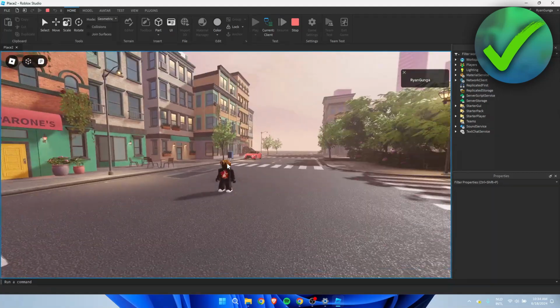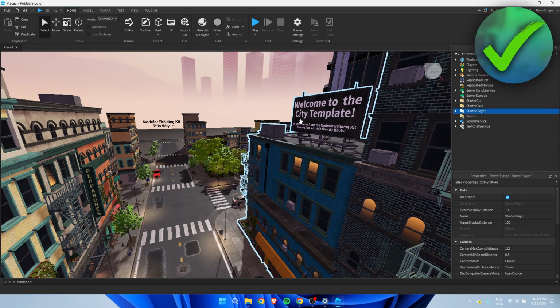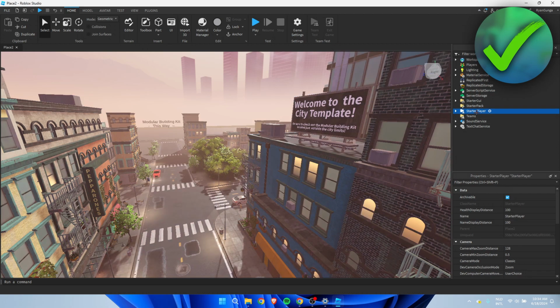But yeah, so I'm going to change this by simply clicking on stop. And what I want to do is once again go to starter player. And then here you can go to the camera max zoom distance. And I'm simply just going to put this to 60. And I like to just have first person, but let's say you don't want that. You can also change it, for example, to, let's say, 10. Let's just see how that would look like.